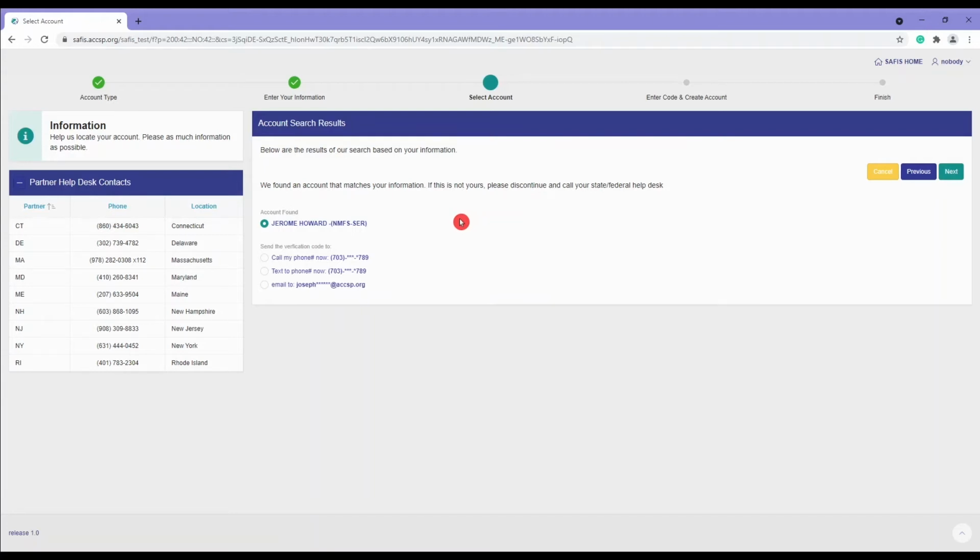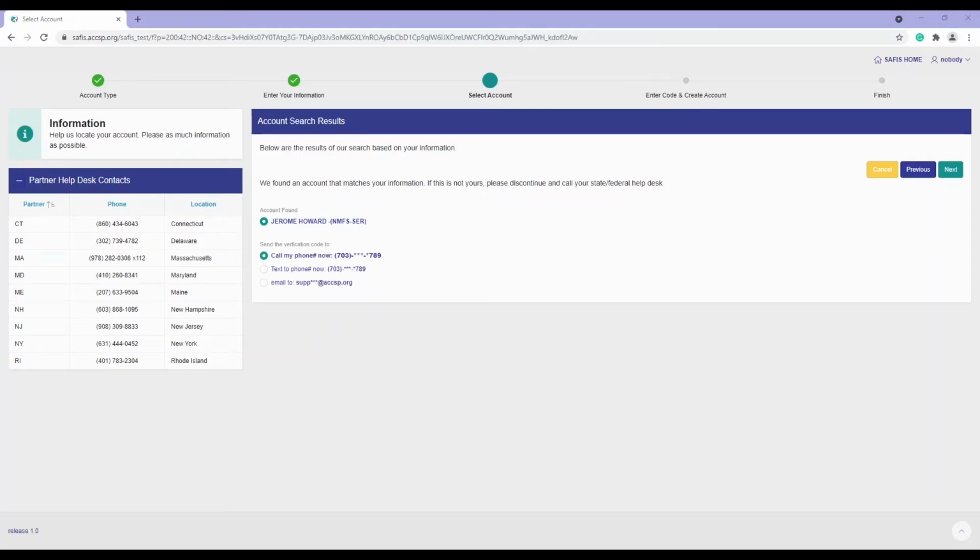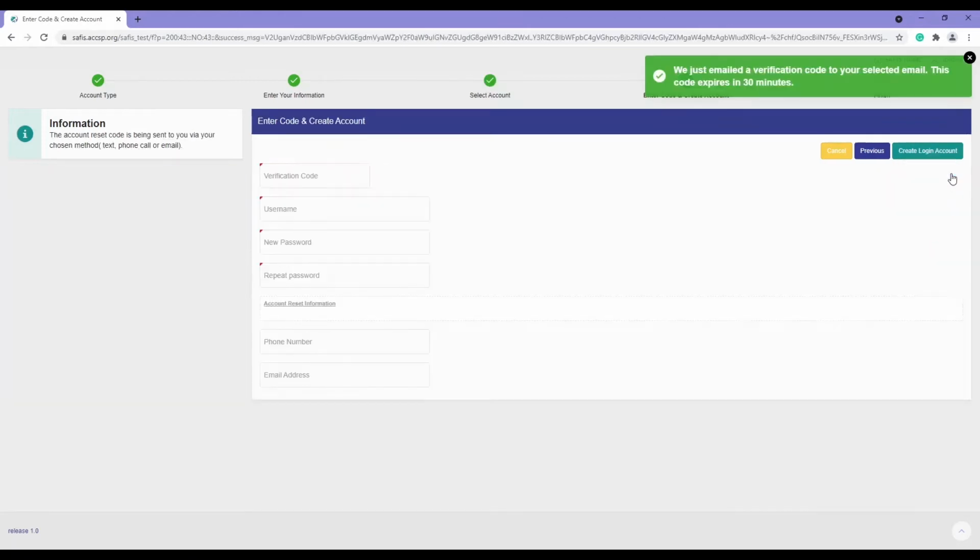You now see a message that says we have found an account that matches your information. Please make sure the information is yours before continuing. Choose which method you would like to use to send the verification code to by clicking the circle left of the phone number or email. And then click the green Next button.